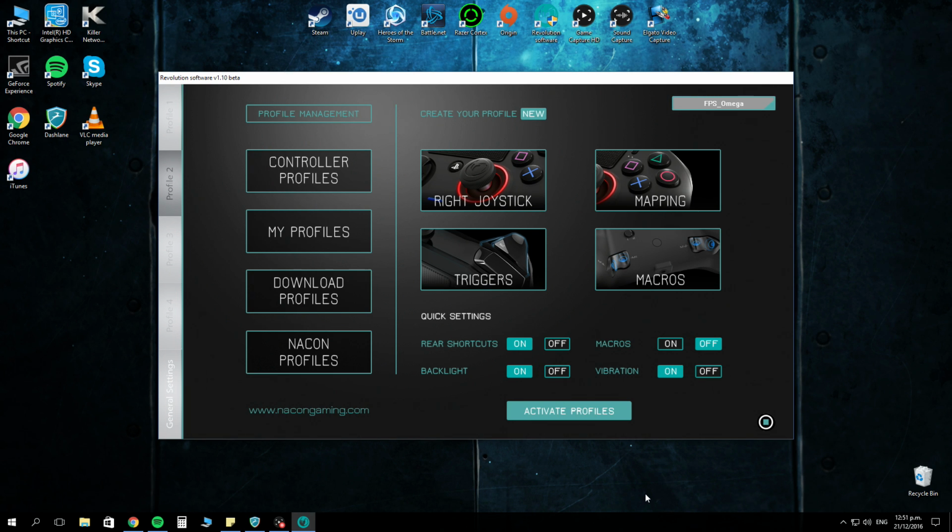So if you actually want to adjust anything, you have to have your controller on mode 2, which is on the actual controller itself. You have to switch it over to mode 2, otherwise you won't change anything. It'll just be on the default DualShock 4 setting. So you need to have it on mode 2, which is on the controller itself.